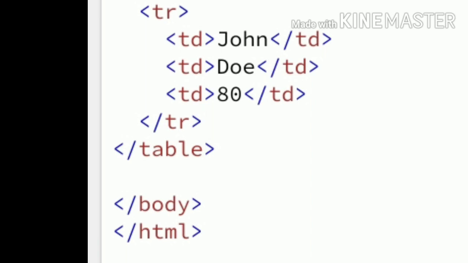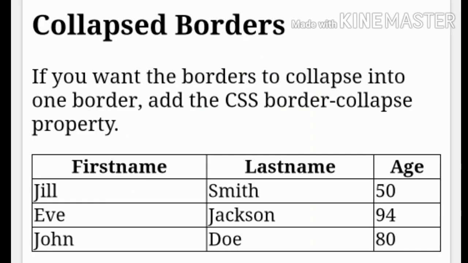The table tag defines the HTML table. Each table row is defined with a tr tag. Each table header is defined with a th tag. Each table data cell is defined with a td tag. These are the main tags you are using for tables. Each table row is defined by the tr, th is the heading, and the information in the table is posted by using the td tag.